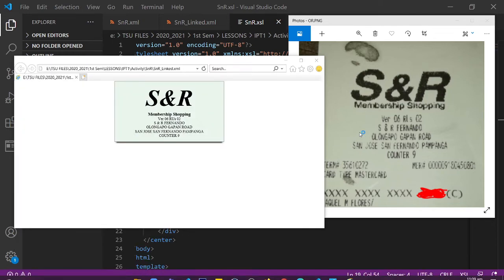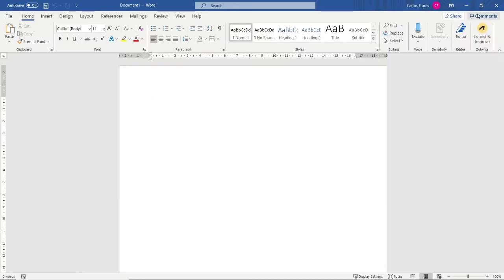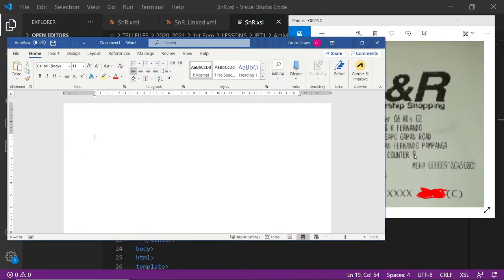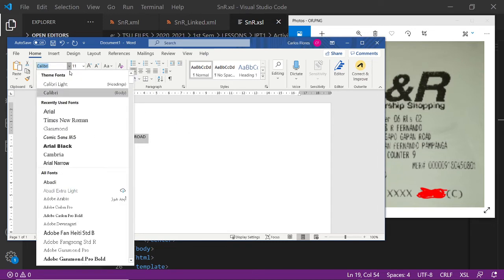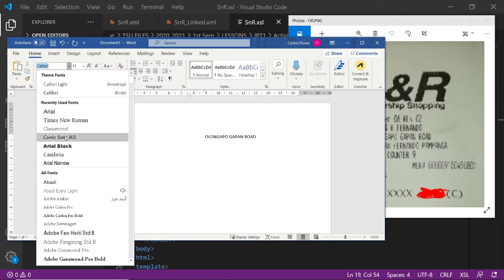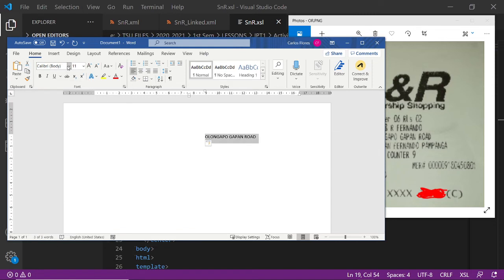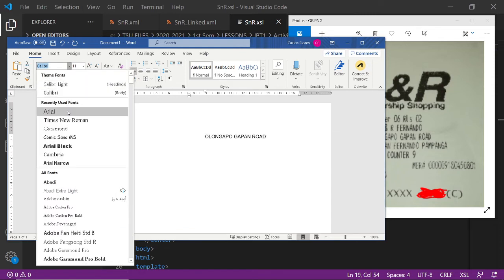let's open WinWord. Tingin tayo ng font na close doon sa word nito. So, let's say Olongapo-Gapan Road. So, check natin. Sino yung mas closest? Calibri. Dapat pala dito natin nilagay. Ayan. Calibri Light. Hindi. Ayan. Okay. Times New Roman. Hindi din.